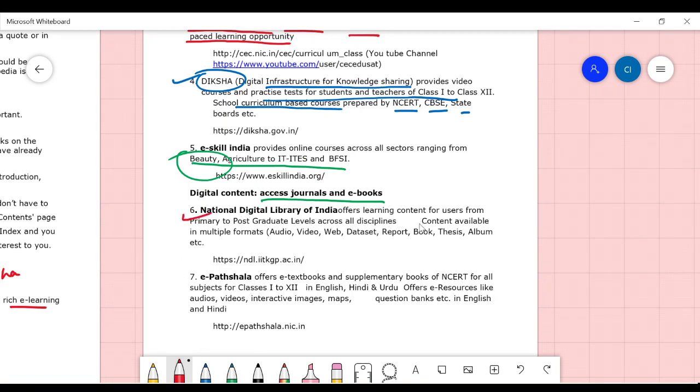It offers audio, video, web, dataset, report, book, thesis, album. Here it is. It is run exclusively by IIT Kharagpur. So that's very good, one of the very standard institutions in India.